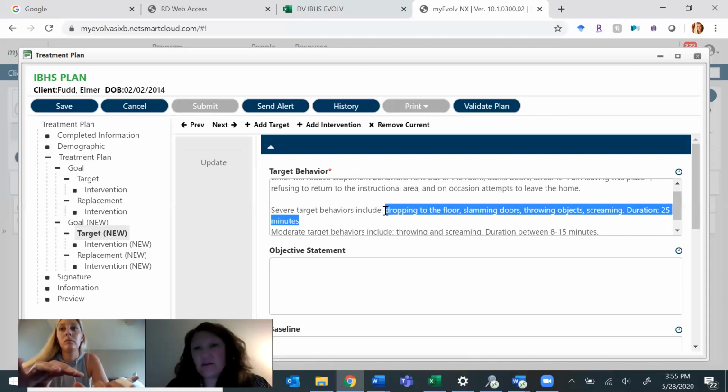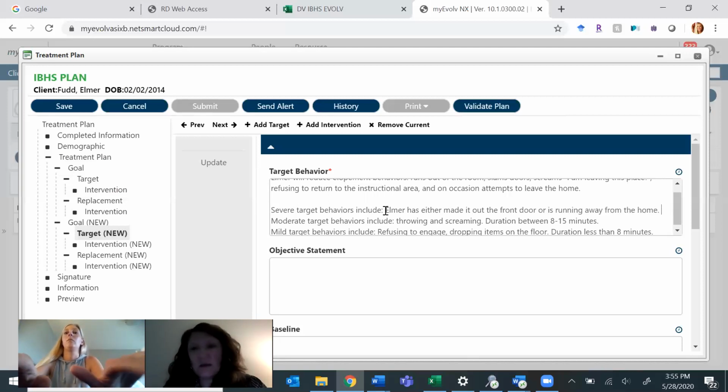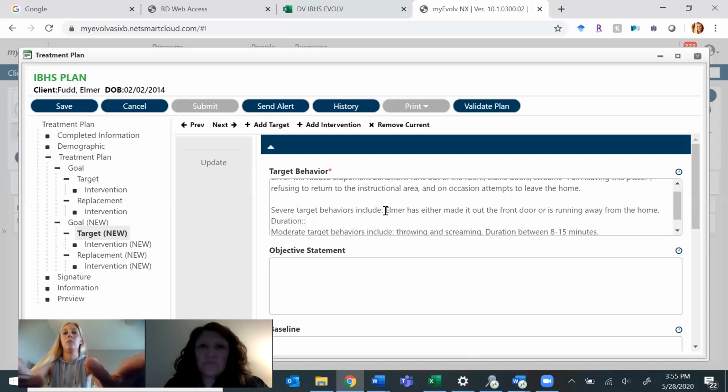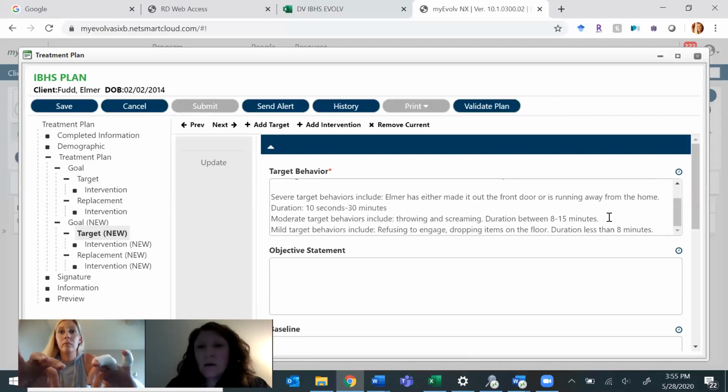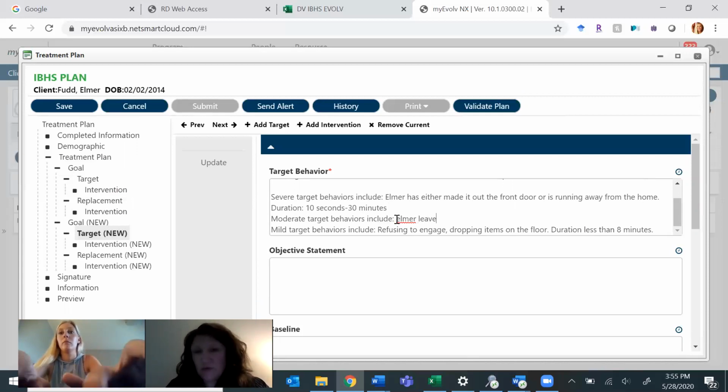Now, for your severe on this one, this is kind of a no-brainer. Elmer has left the home. So Elmer has either made it out the front door or is running away from the home. And this can last anywhere from 10 seconds to 30 minutes. Hopefully this is not something that occurs often for Elmer. For moderate, Elmer leaves the room, slams doors, and refuses to return to the instructional area for up to 30 minutes.